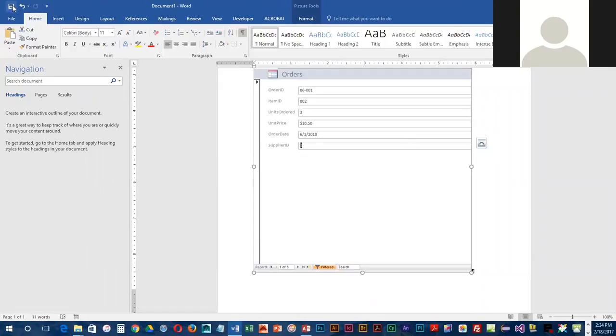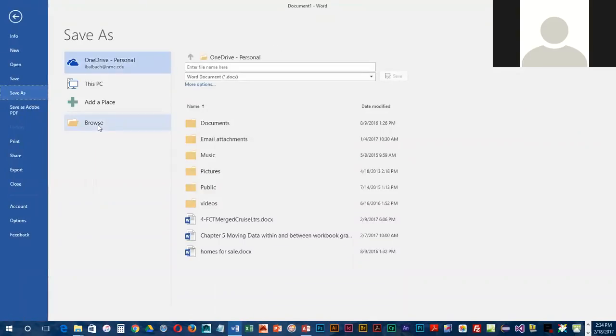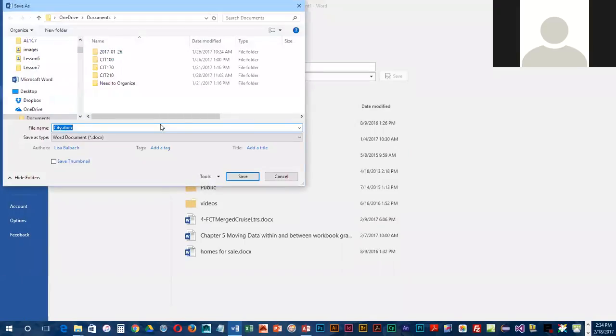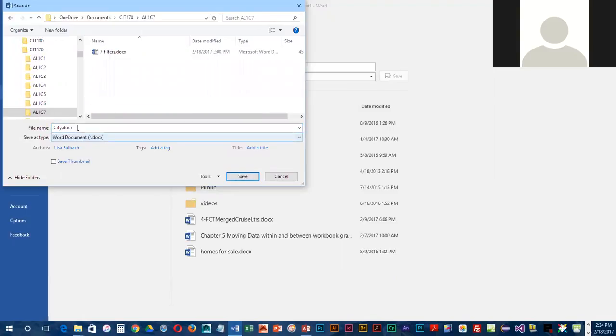And then we are going to save this. And we are going to put this in that Access Level 1, Chapter 7 folder. And we're going to call it Chapter 7 Filters.